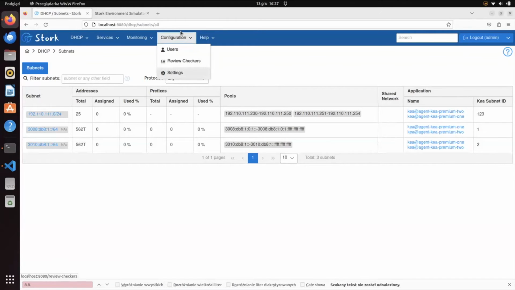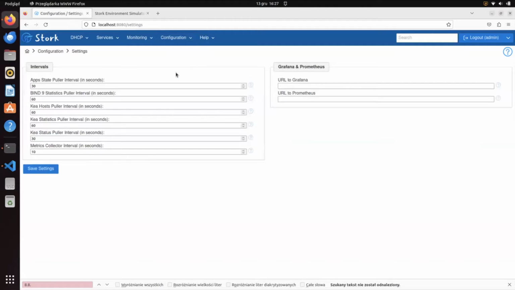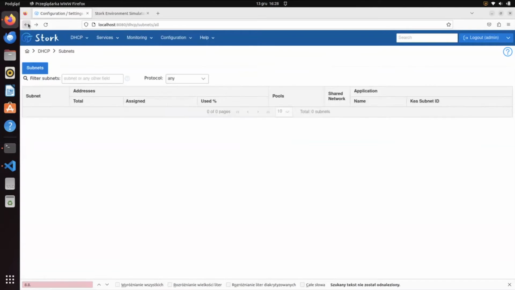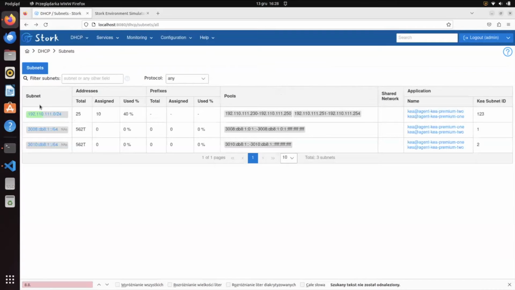you navigate to configuration settings, and here you have a set of pollers. For example, the statistics poller runs every 60 seconds. So that explains why it takes so long for the actual statistics to occur. But you see that it already pulled the statistics.